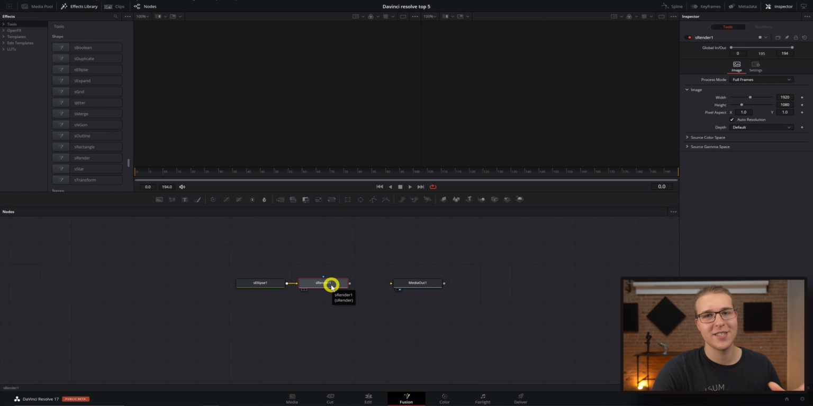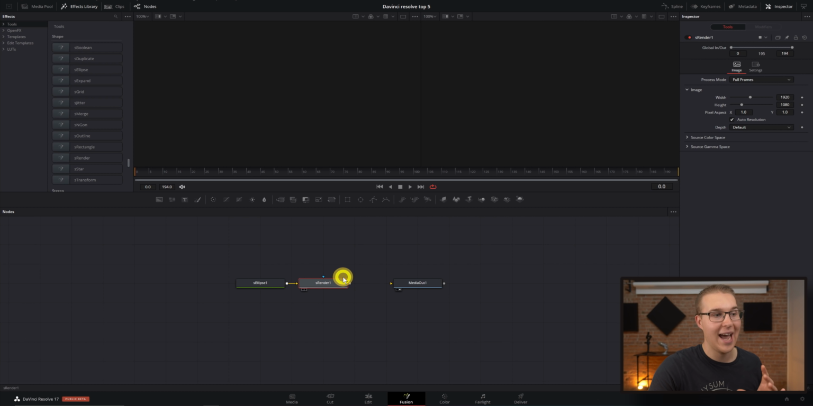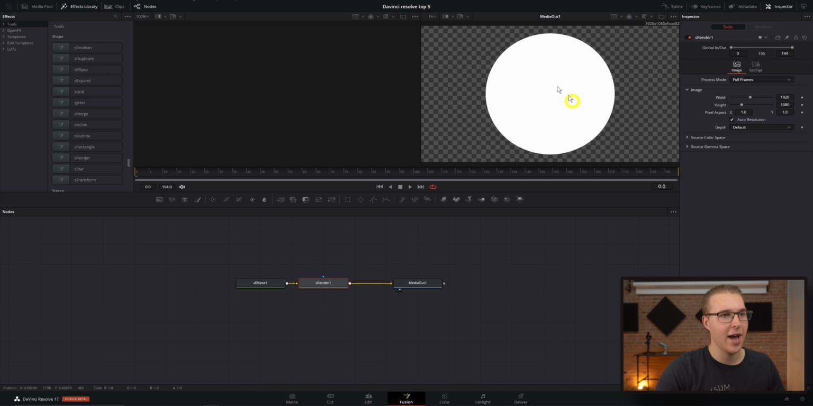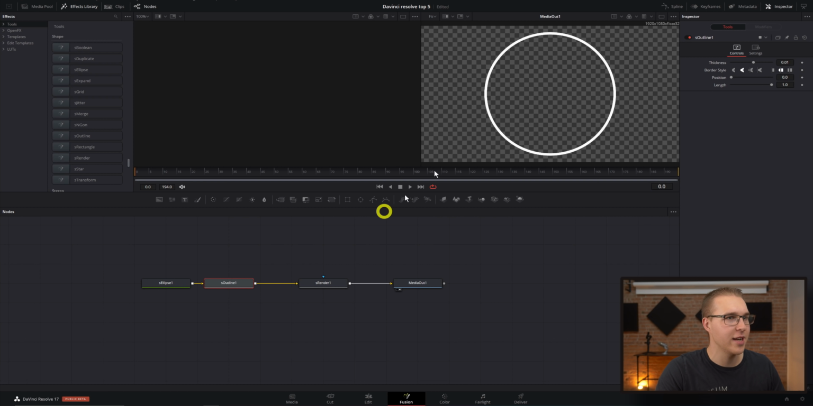This is just gonna allow us to see what is going on with this ellipse right here. Now, for any of these shape nodes, you're always gonna need this render node at the end. So then just connect the render node to the media out right here and we can see our shape. Now if we go ahead and grab something like our S outline and put that in right here, you can see that we have an outline.